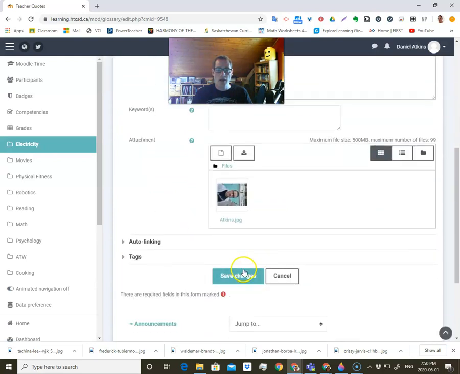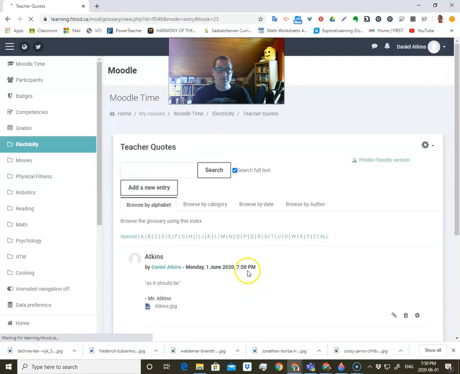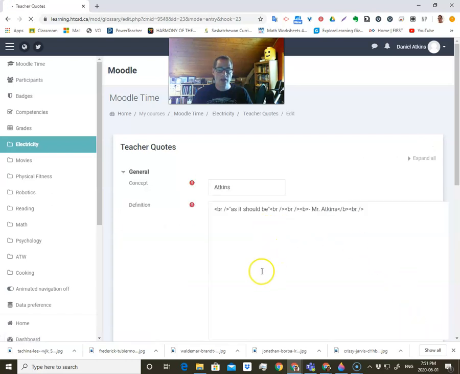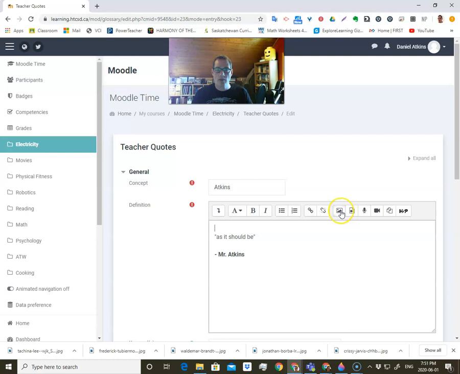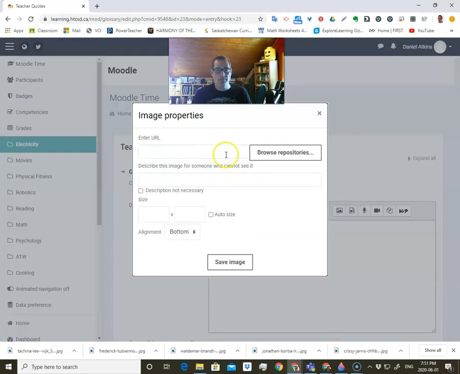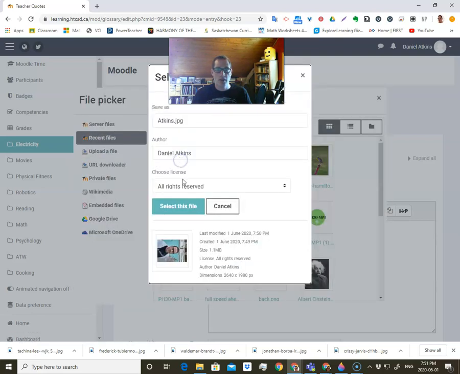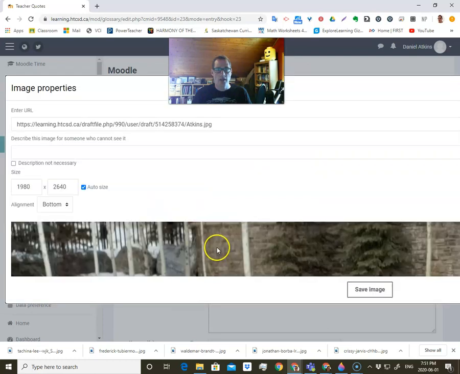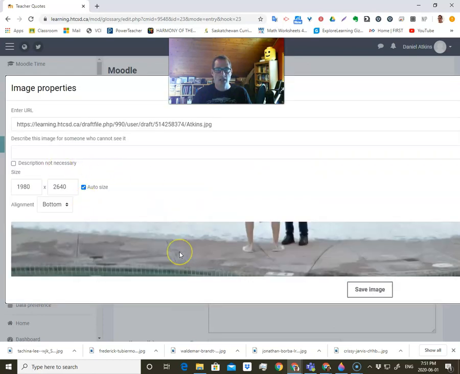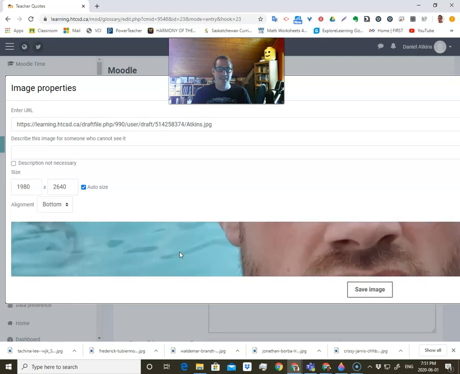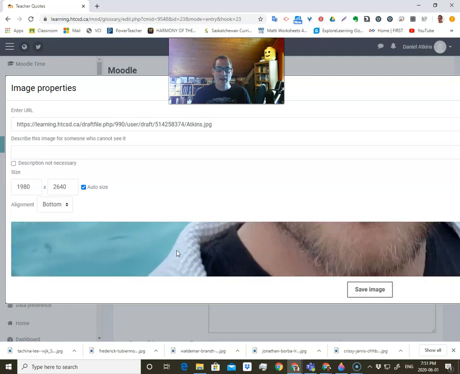But the way I can do this is click Save Changes. Okay, then go back into this one. And to go back in, you go to this little edit here, edit, and we'll insert, I think I want a space there. We'll insert a picture, browse, recent files. Now my picture is there. Select this file. Oh my goodness. Oh yeah, it's there. It's an enormous file.